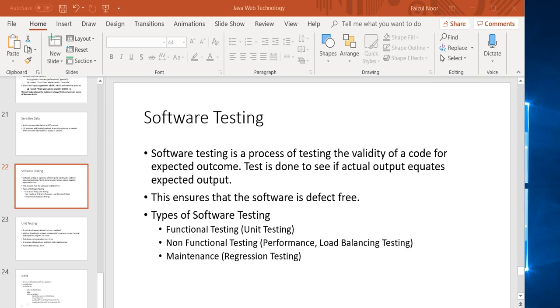Okay, so basically we would like to see whether the output that we are getting is the desired output or not. And this ensures that the software is defect free. So there are a few types of software testing. The first one is functional testing, and we sometimes call it unit testing. And then we have non-functional testing, which is performance testing or load balancing testing. And then we have maintenance testing, which is regression testing. So for this tutorial, we are just going to focus on unit testing.